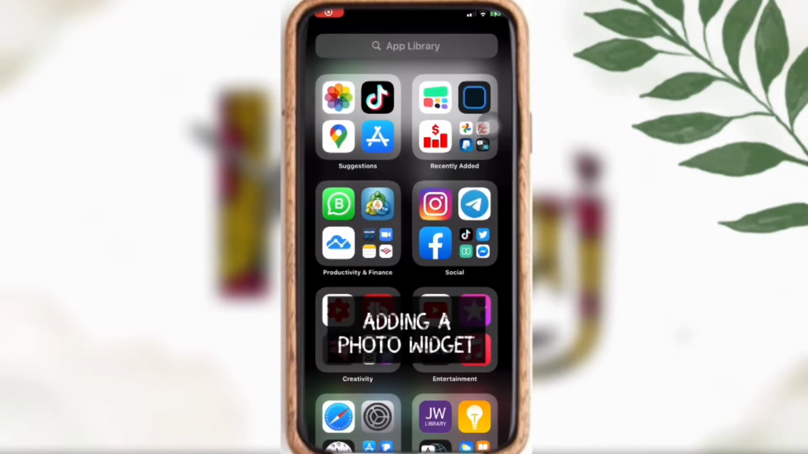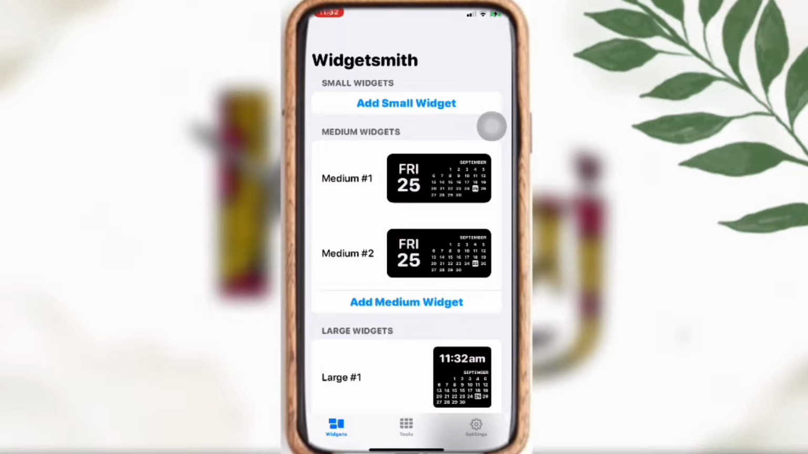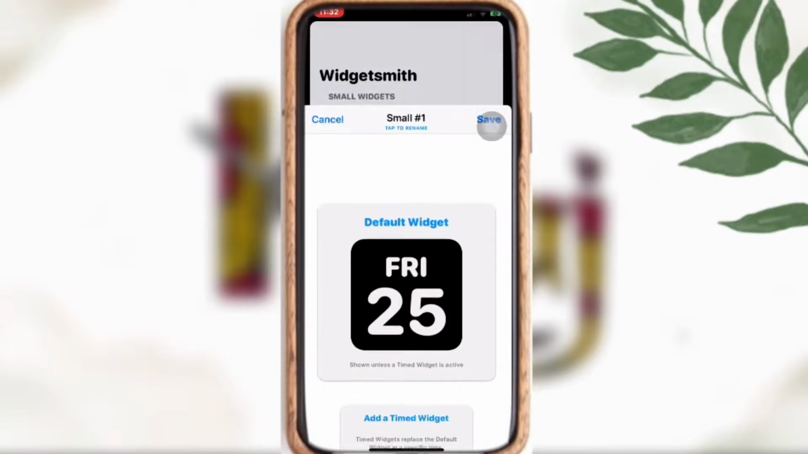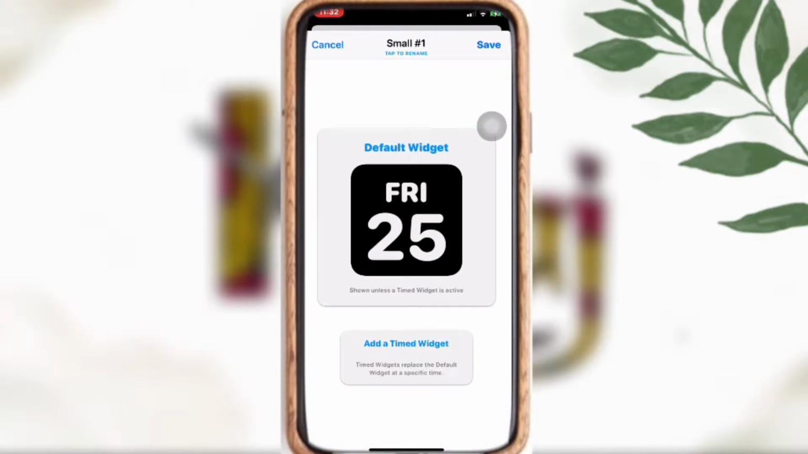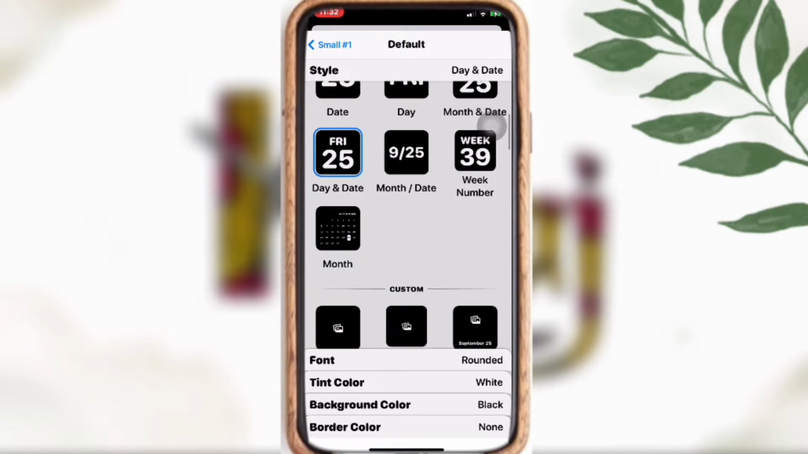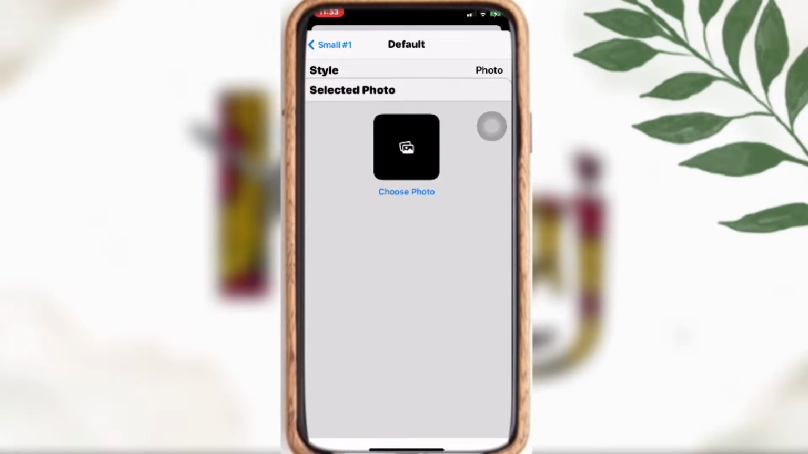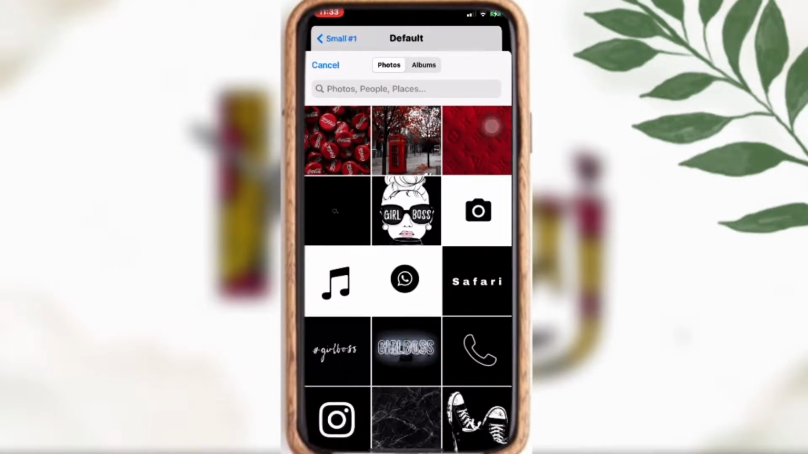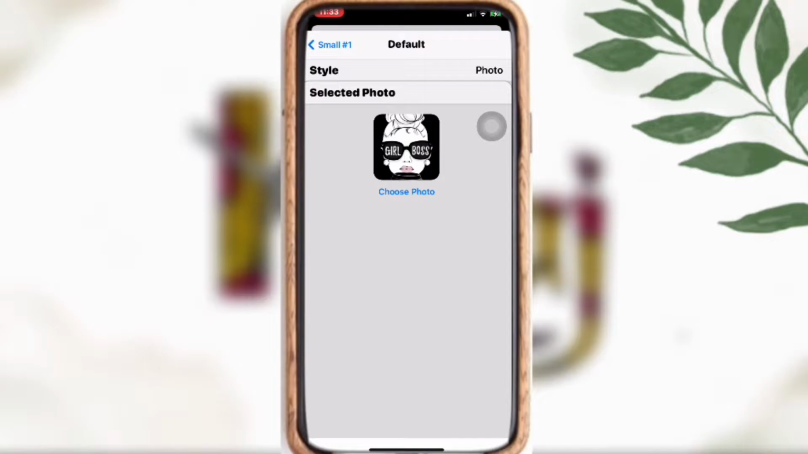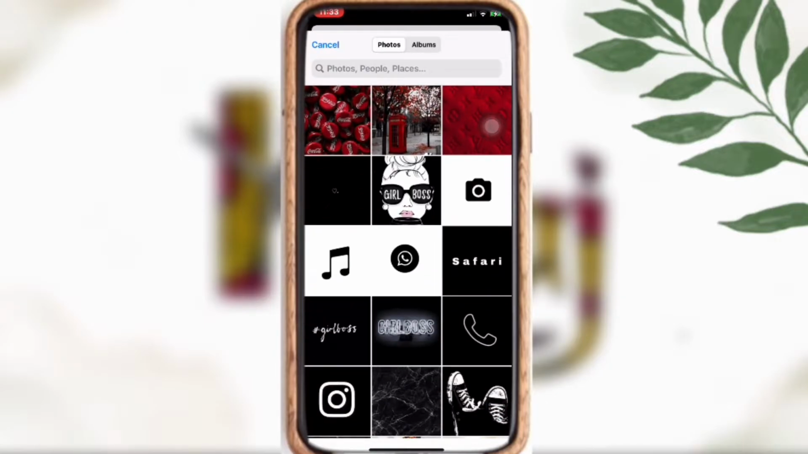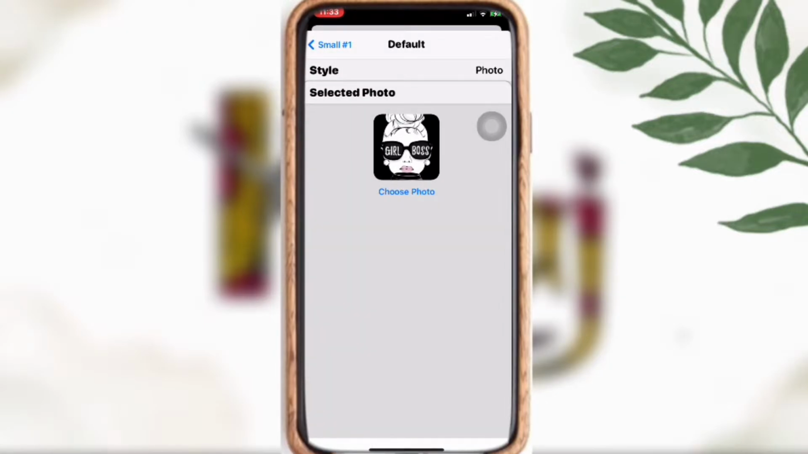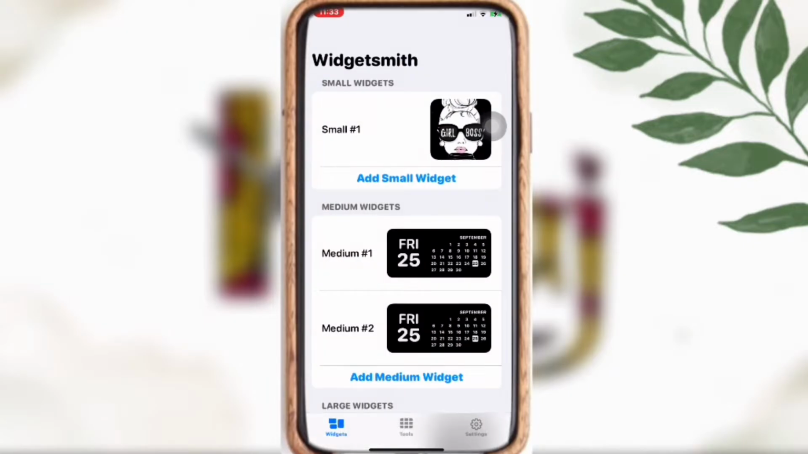Next, we're going to add a photo widget. So you do this by opening the Widgets app, then you add small icon, tap on the picture there, and then it brings you to this menu option. All you need to do is tap on the photo, then selected photo, and then it opens up a pop-up box like this. Then you choose the photo you want. I went with this girl boss picture. Then you tap on the back and save.